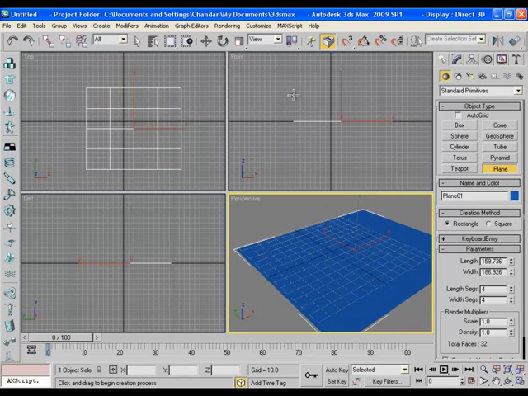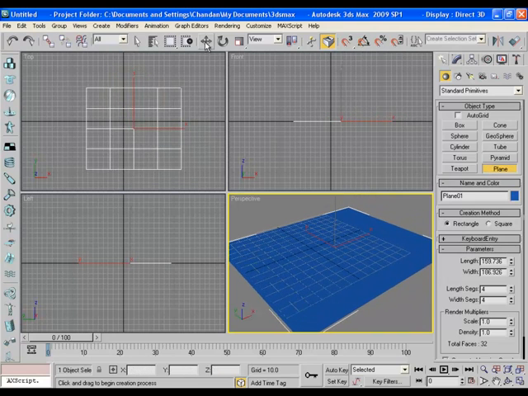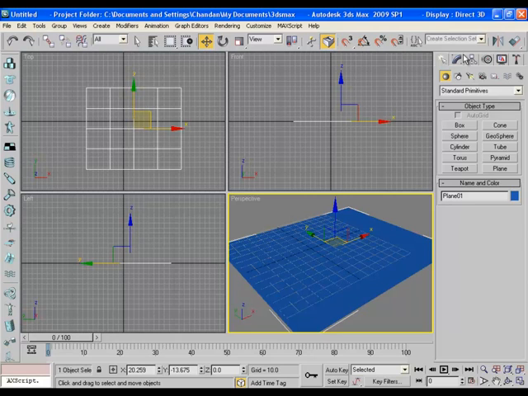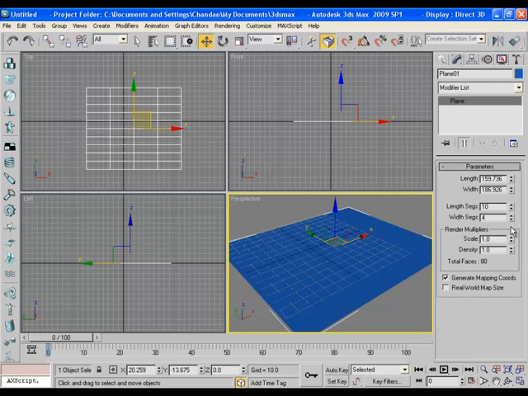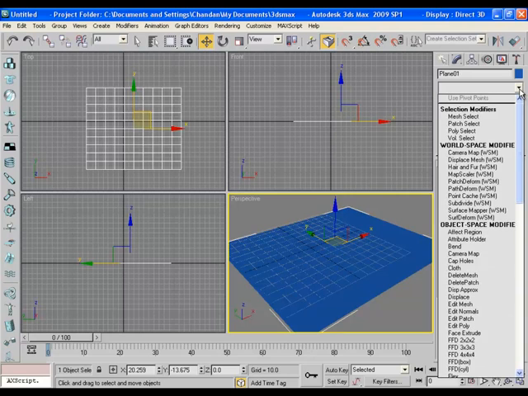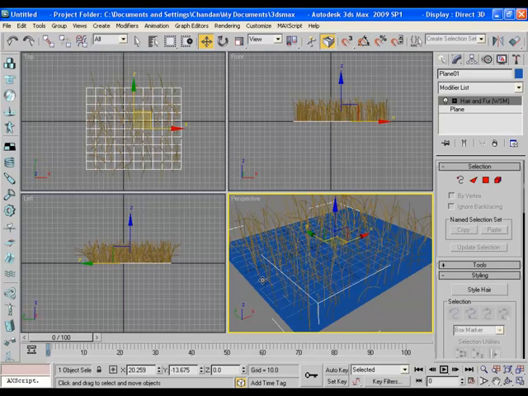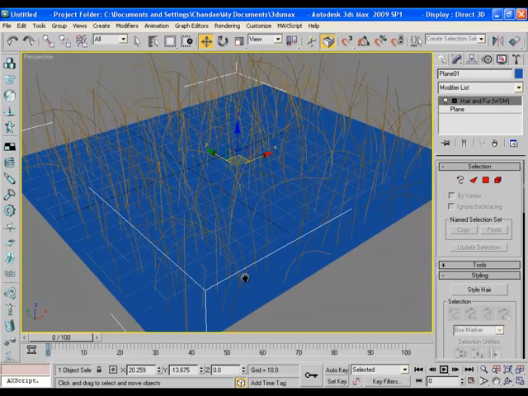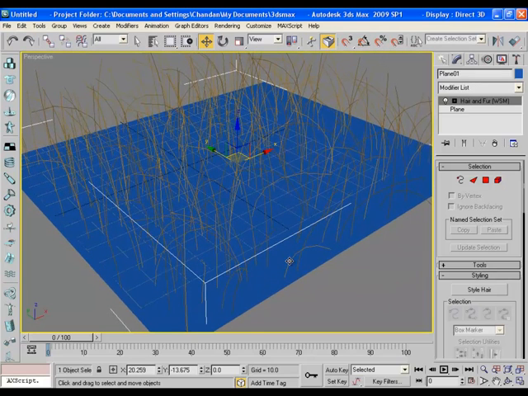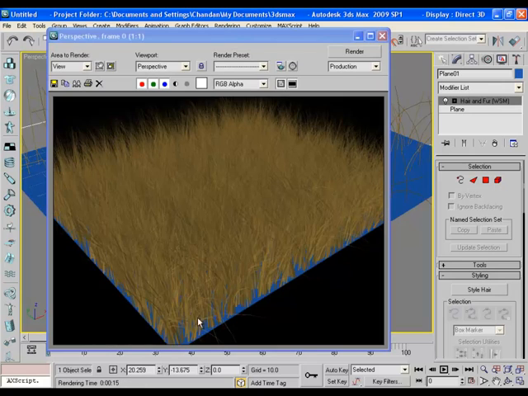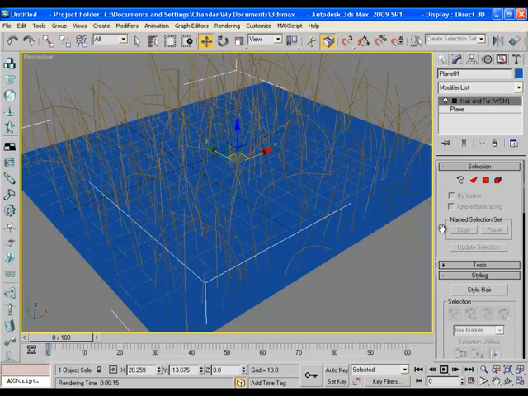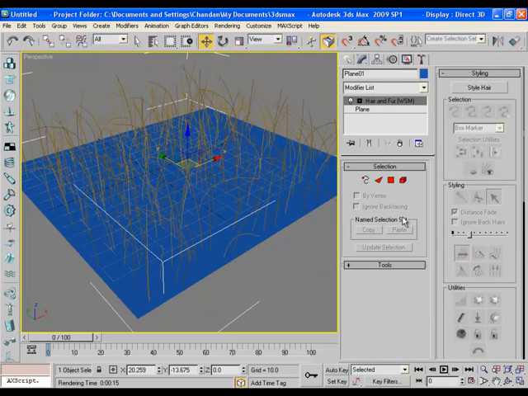This will be used as the base of grass or a land piece. Let's increase its segments a bit. 10 will do. And then simply apply the hair and fur modifier onto it. And this is the first look of hair and fur. If you render the scene, you will find something like this. It's quite big, and we need to tweak some values according to our necessities.